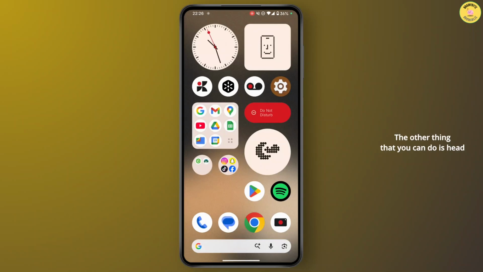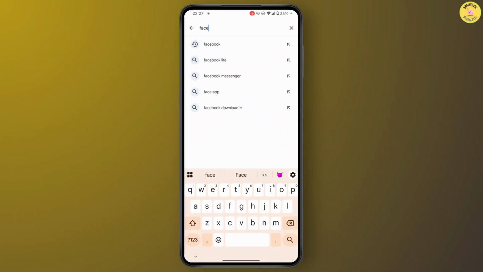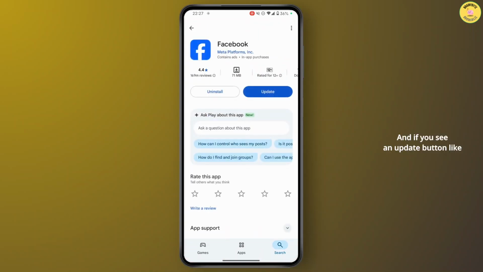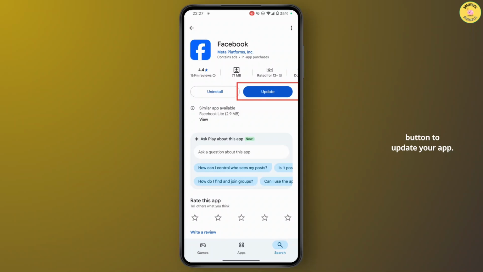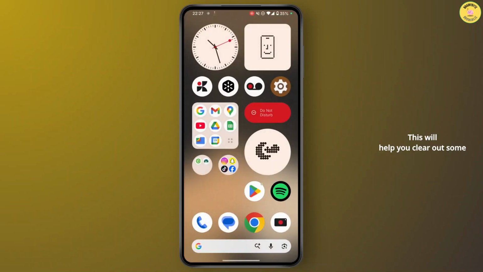The other thing that you can do is head over to your Google Play Store, search for Facebook, and if you see an update button like this, tap on the update button to update your app. This will help you clear out some persistent bugs, and that should fix your problem for you.